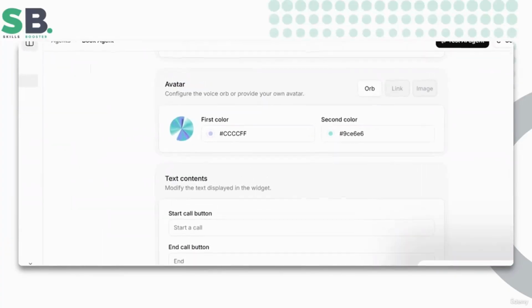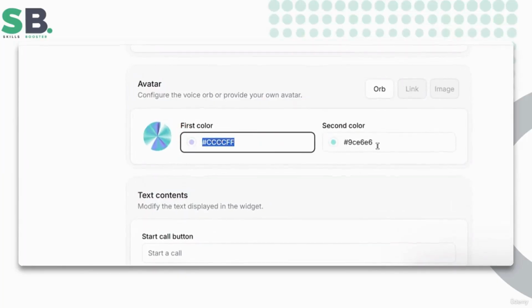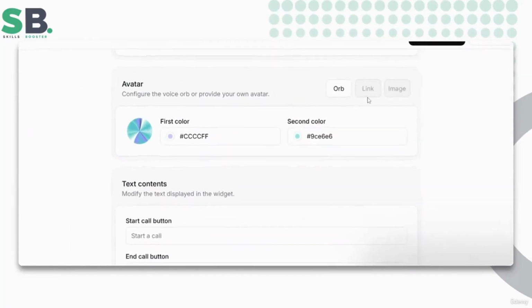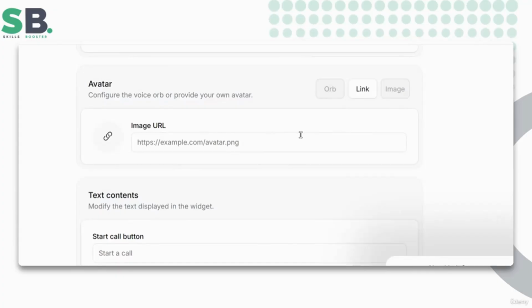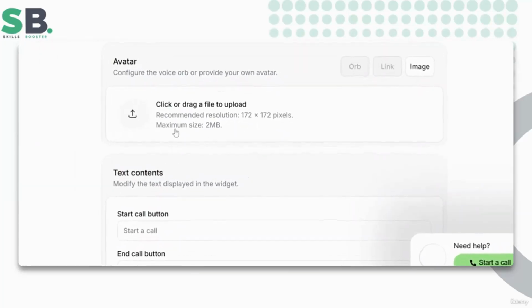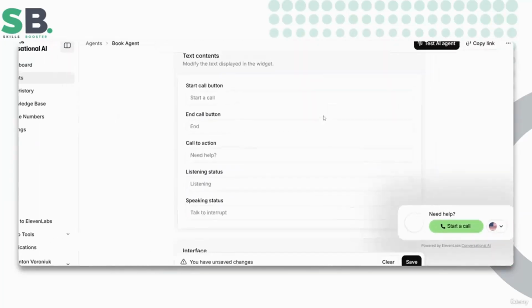The widget can feature a unique look, like a round shape. I've added my preferred color codes, or you can opt for a more orb-like design. Adding a link to an image, such as an avatar, is another option. However, be mindful of the recommended resolution and maximum size. For now, we're sticking with the orb design.